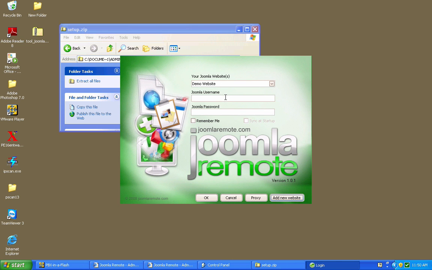Now you simply need to type in the credentials, the username and password that you use to administer that website. You can select the Remember Me option so that next time you launch Joomla Remote, it automatically logs into your website and you can start editing right away. You want to go ahead and click on OK.